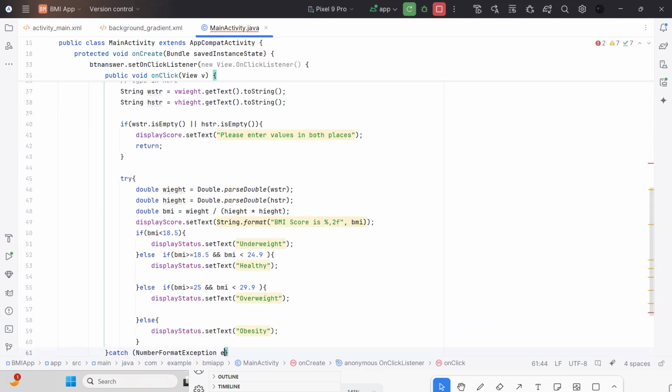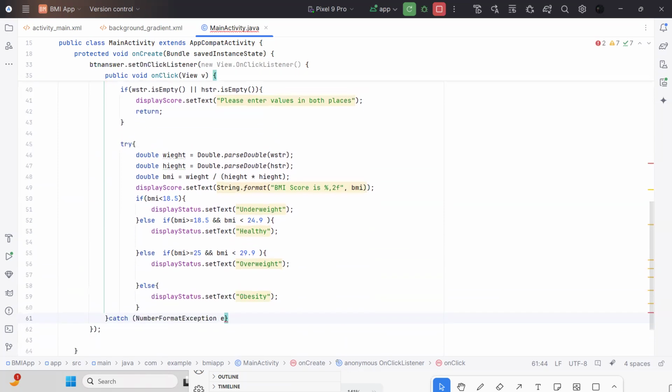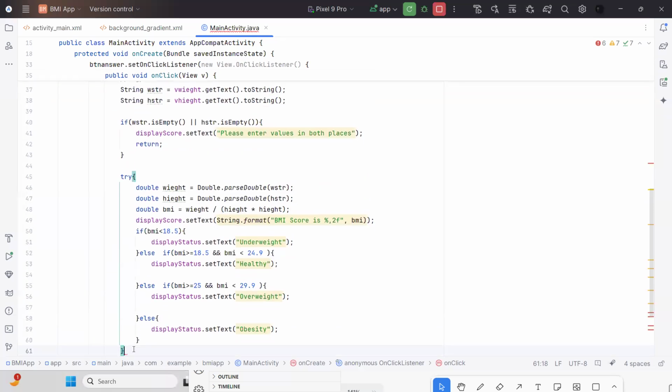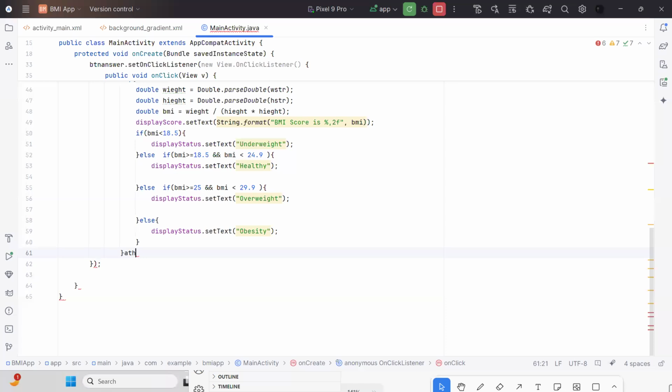Sorry, I'm still in the try catch, right? So one second, let me make sure my brackets are all correct because it seems I have some brackets missing somewhere. Let me see. Yeah, so this bracket belongs to you. Perfect. And over here, I'll just add my catch. Good. Then I'll have my close bracket over here.